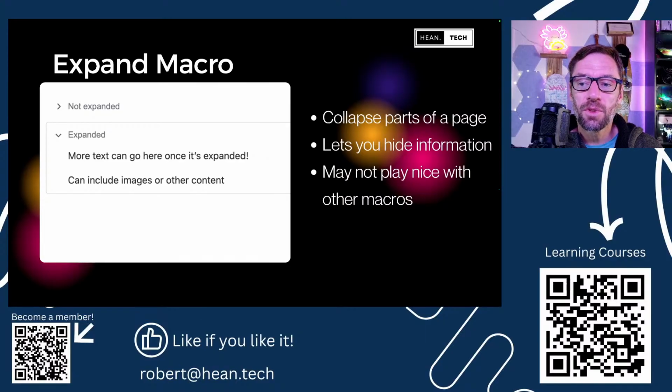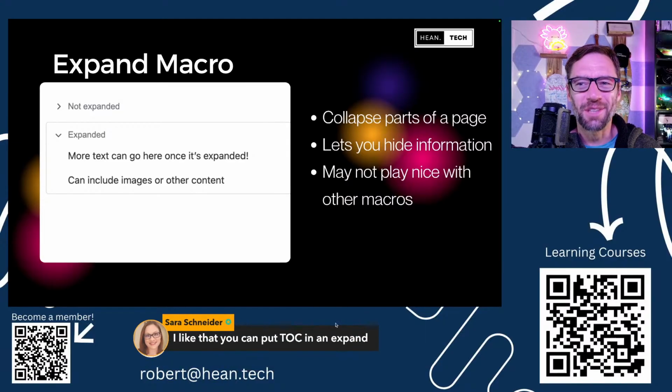Now, it can be useful. Sarah's just calling out an example right here. You might hide your table of contents in that.